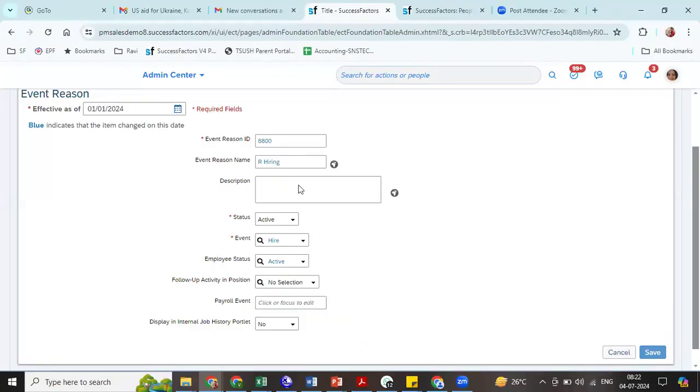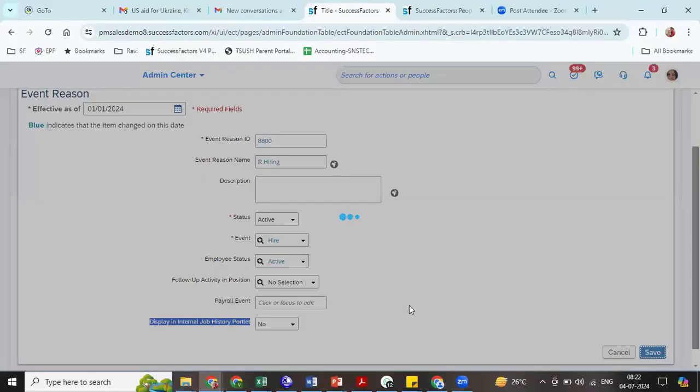So what do you want to use? For hiring, we don't use any position reclassification or transfer. For transfers and promotions, if you want, you can use. Otherwise, you can leave it. Payroll event, this is for employee central payroll. We don't use anything here. Display in internal job history portlet: on the employee profile, we have the internal job history portlet, where after joining the organization, if I want to see what all changes are done to the employee, you can add that. For hiring, you don't need it, I'll just save it.